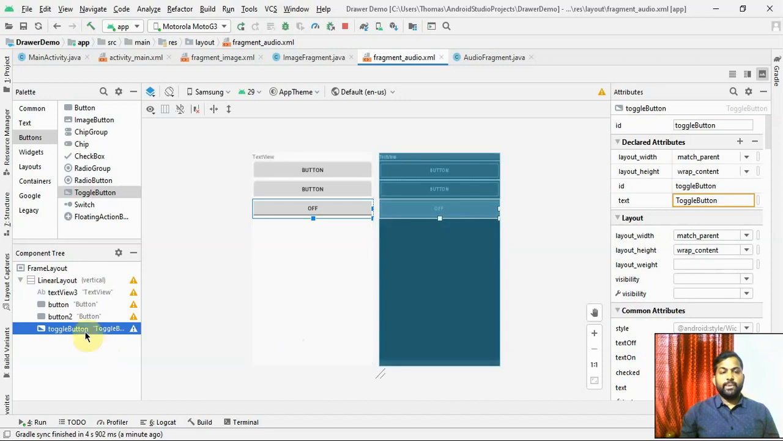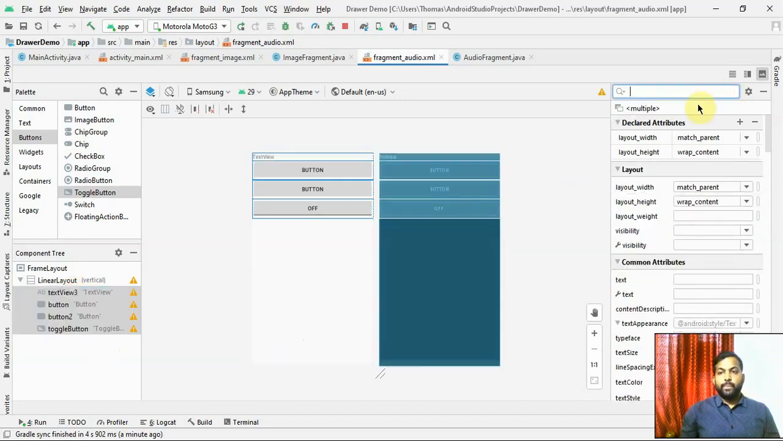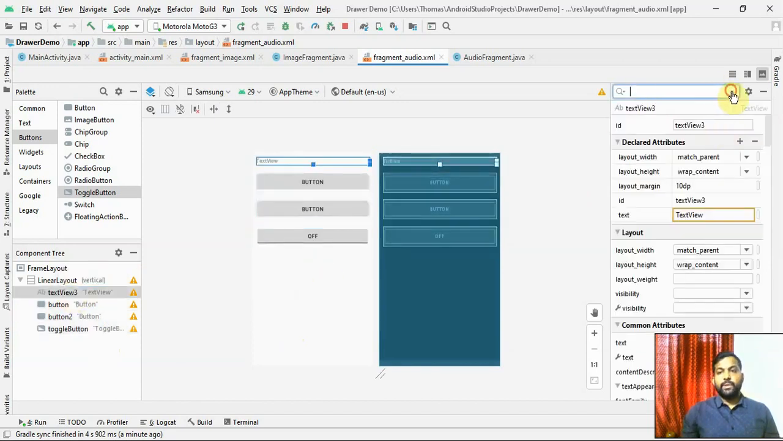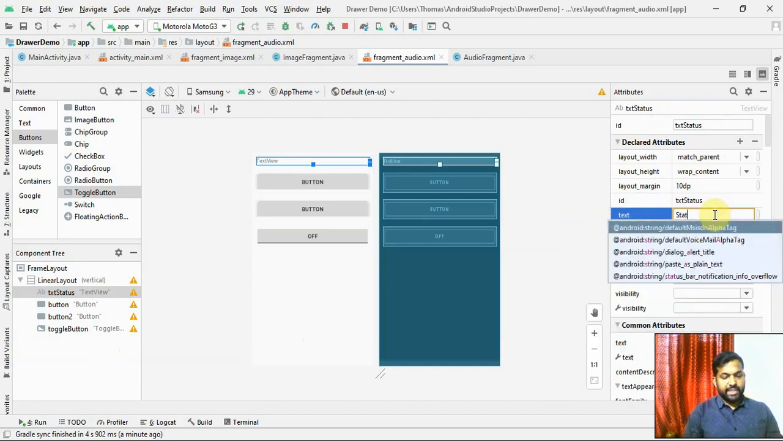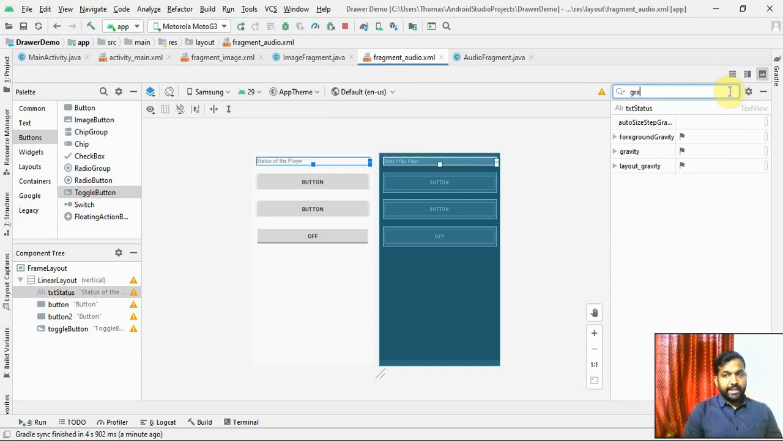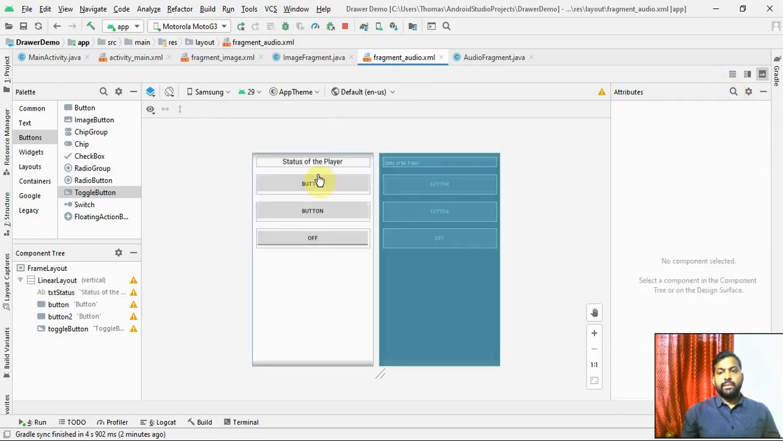Let's do the attributes. Let me first choose all the 4 controls and apply margin, and let's start with one by one. The first control, I am just going to name it as txt status. In this label or the text view, I'll be displaying the status of what is happening. So first one, I'll put status. The text view, I'll just put it as status. Let me make it in the center by applying gravity, and let me just change the appearance of it to be medium. So I have the status, and then you have 3 buttons.